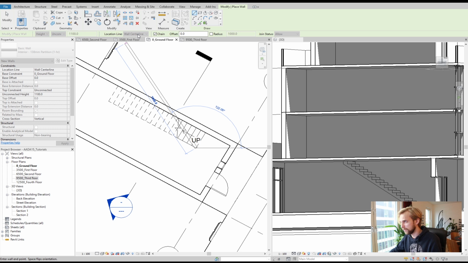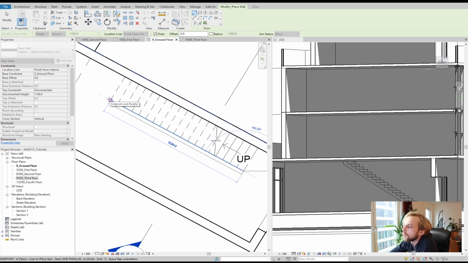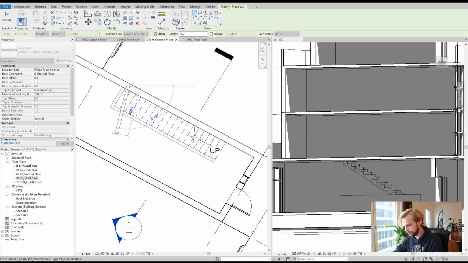That is not going to be a center line. I can't have it as a center line. Finish face exterior probably. Nope, I was wrong. Finish face interior, like that. So you always mess around with the alignment of the walls. So I think that should be a-okay. Enter.